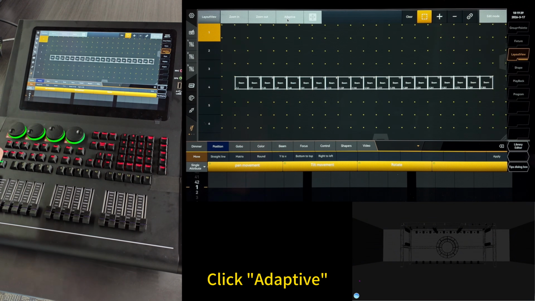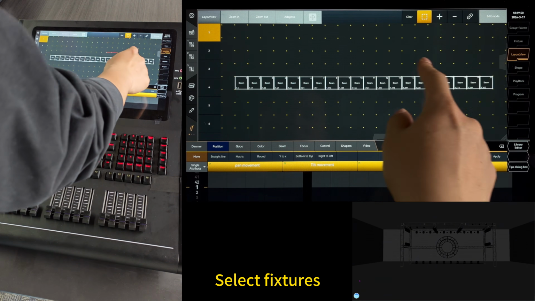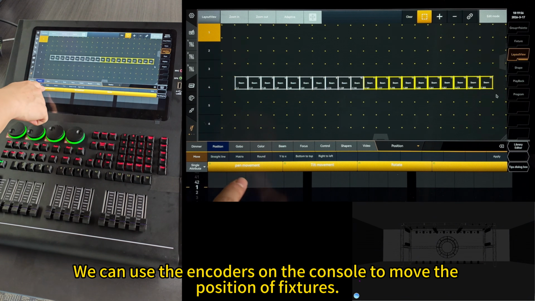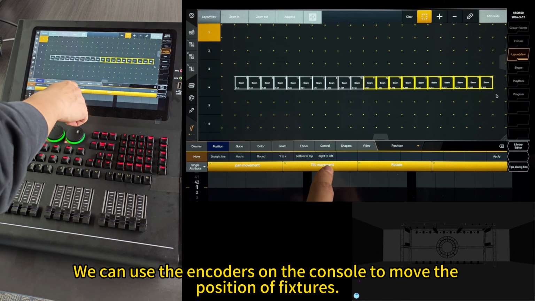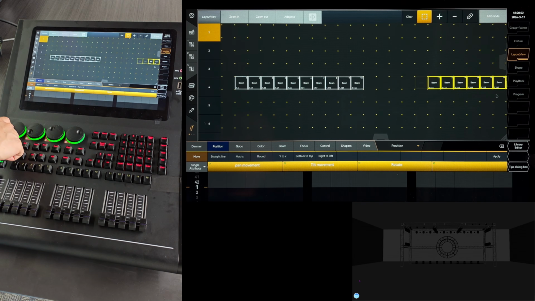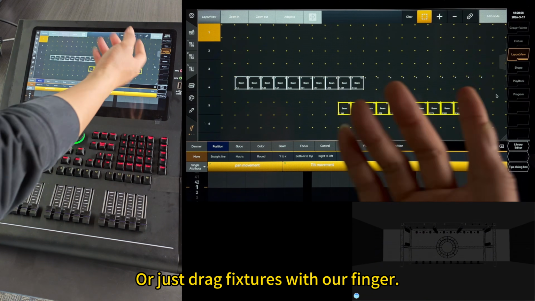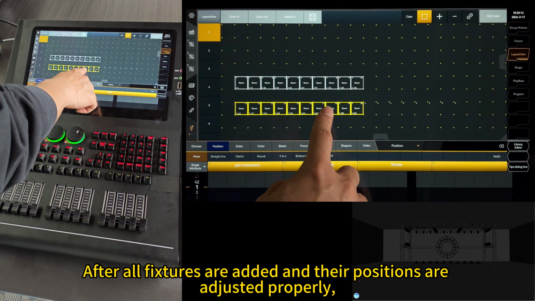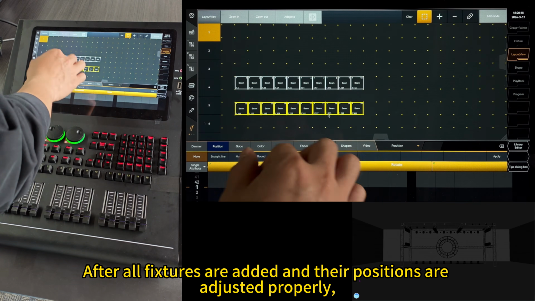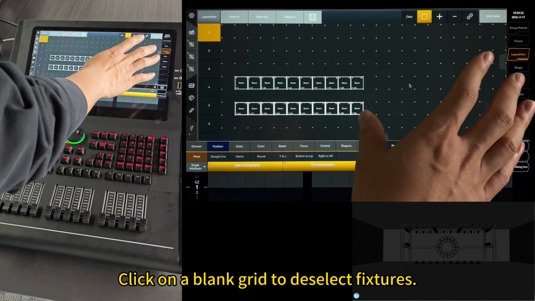Click Adaptive. Automatically adjust the display scale of fixtures. Select Fixtures. We can use the encoders on the console to move the position of fixtures. Or just drag fixtures with our finger. After all fixtures are added and their positions are adjusted properly, click on a blank grid to deselect fixtures.